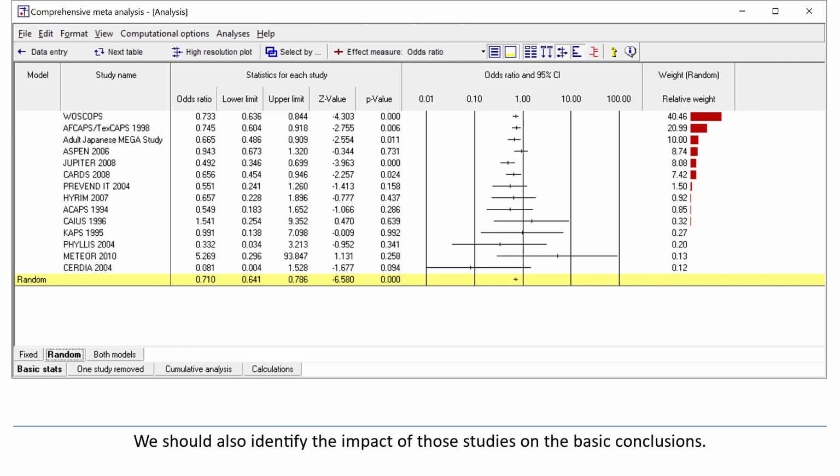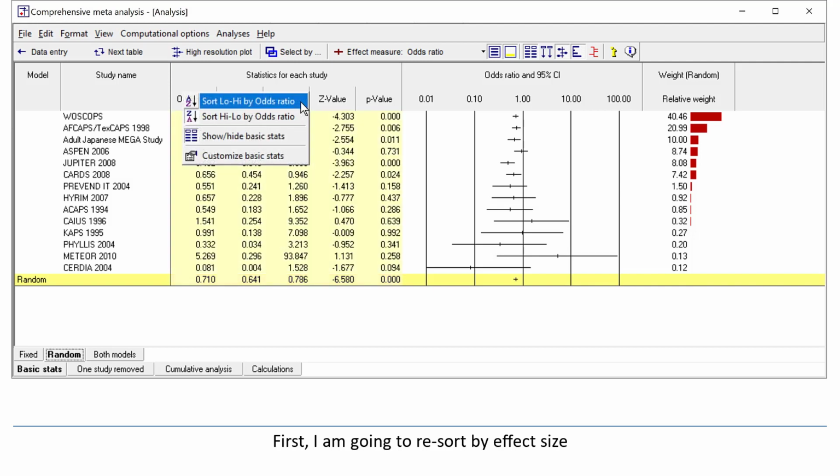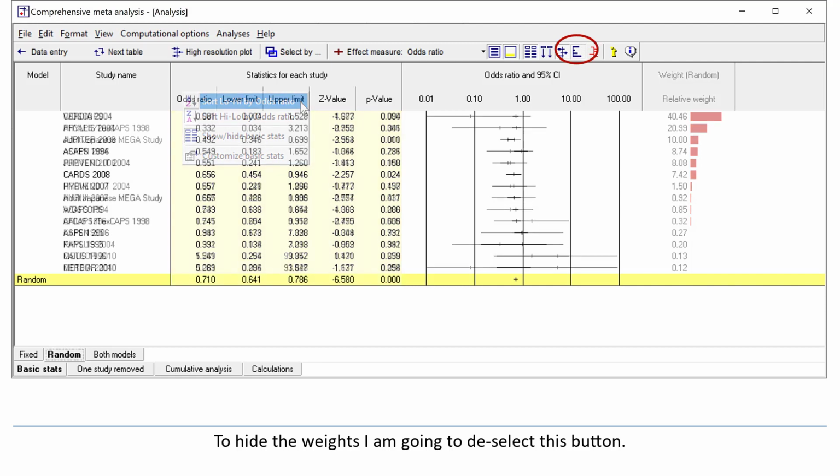We should also identify the impact of those studies on the basic conclusions. For example, we would want to know how much the effect size would shift if either of these studies were removed from the analysis. To do that, I will rerun the analysis, removing one study at a time. First, I'm going to resort by effect size. To hide the weights, I'm going to deselect this button.